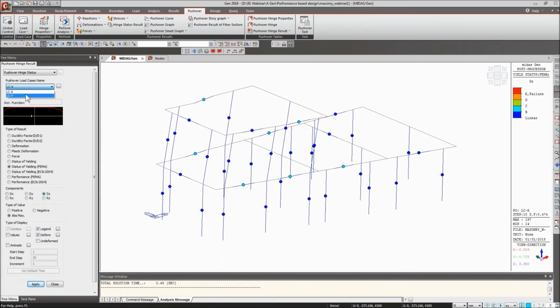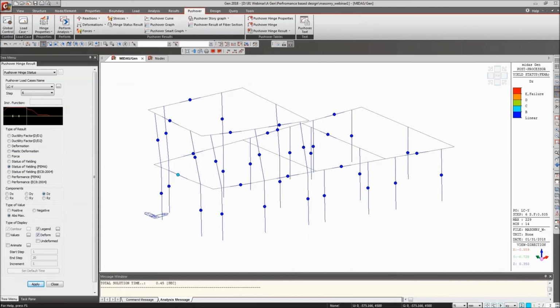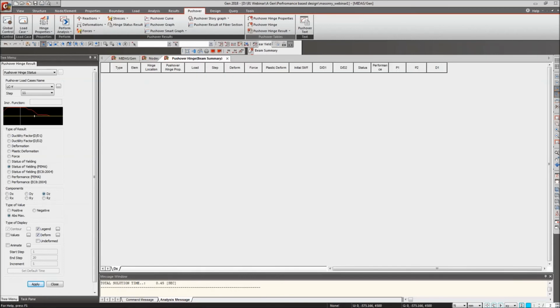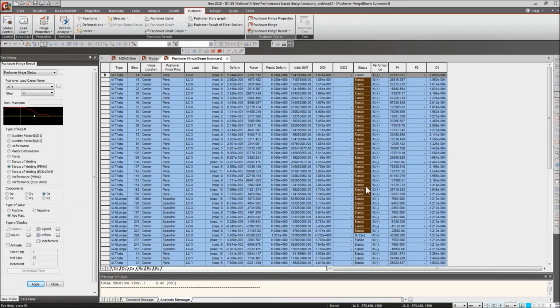That is for the X direction. For the Y direction also we can check. So the yielding is going on for these spandrels itself. So this is the result that we need to check. We can see this hinge status result in the form of tables as well. Under the beam summary result, you can check on LCX and LCY and go to the DZ table. So over here we can see the status of the hinges, if it's elastic or if it's between B and C.